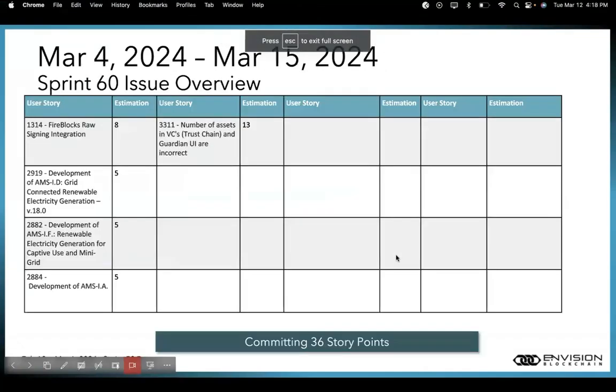Now looking ahead at March 6, which is Sprint 50, currently we are committing to 36 story points, which includes 1314 Fireblocks raw signing integration, development of AMS-1D, development of AMS-1F, 1A, and we are also trying to solve an error handling, which would be helpful if there is any error occurring during the minting of the VC assets, which is 3311.